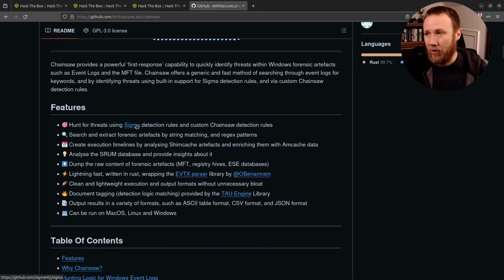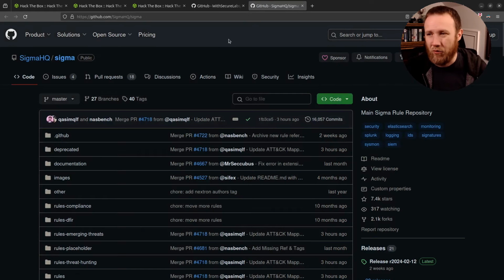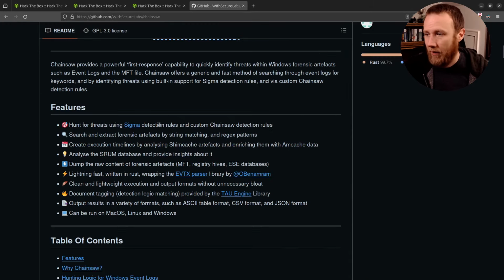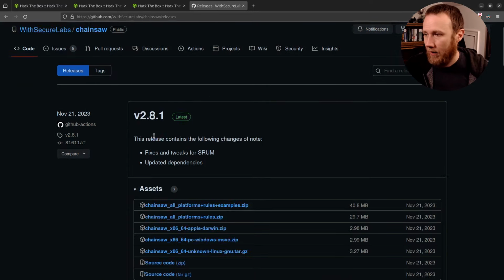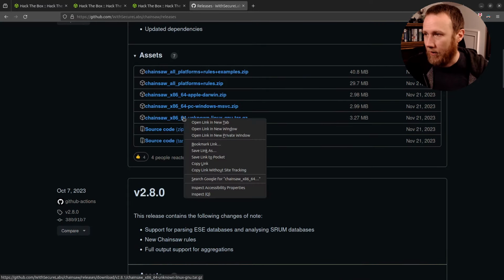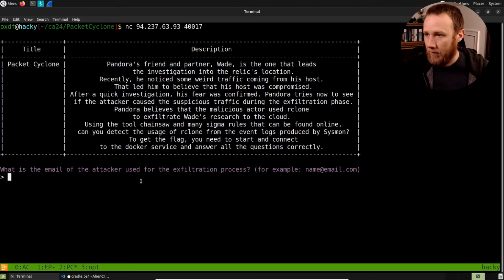Now, Sigma rules are ways that you can write rules to recognize certain patterns or behaviors. And so we'll look at both of those throughout the course of this. We're going to start by downloading Chainsaw. So we'll go to releases. I'm on Linux, so I'm going to grab this URL right here. We'll just copy the link, jump back here.